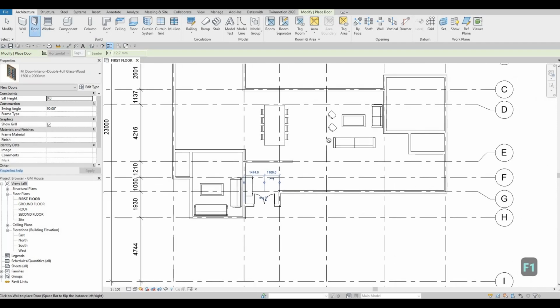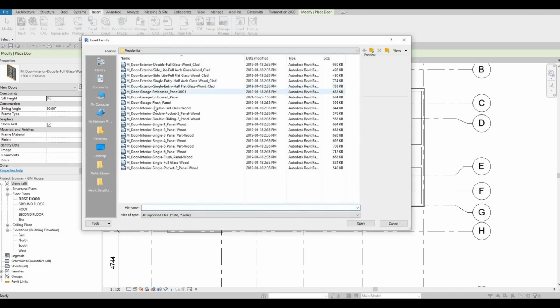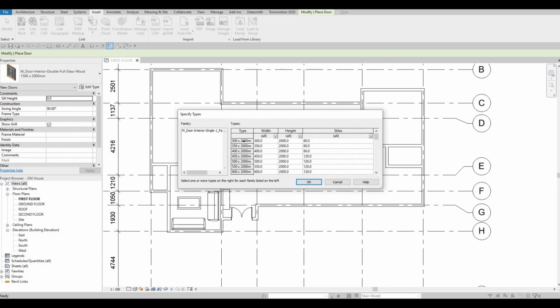So once we added the door, let's go back to insert and then let's load some families again, and let's add in the single door, which is right here. And the reason that I'm loading this is because we can see that there's a door handle. The default door that Revit has already loaded, even if you change the detailed view, wouldn't have a door handle. So I just want mine to have a door handle.